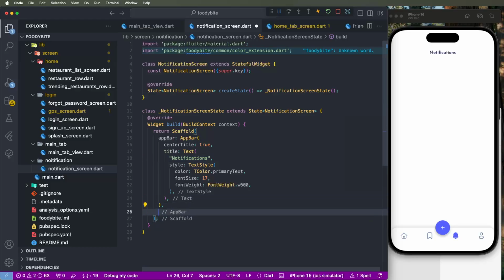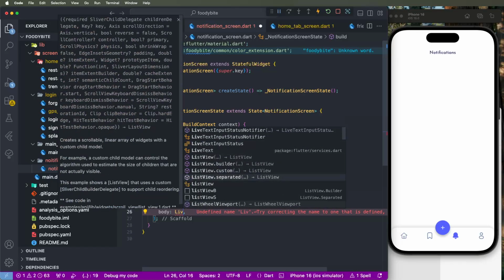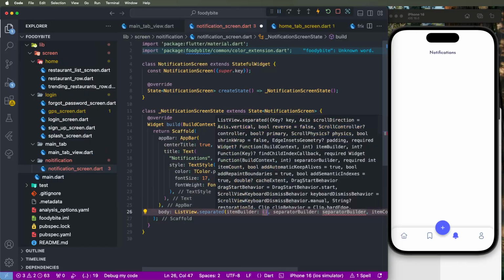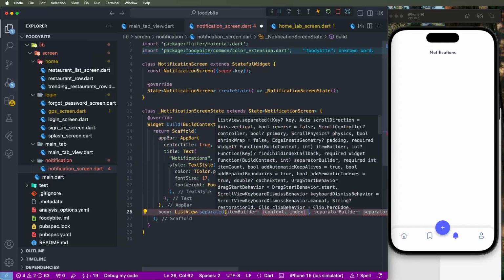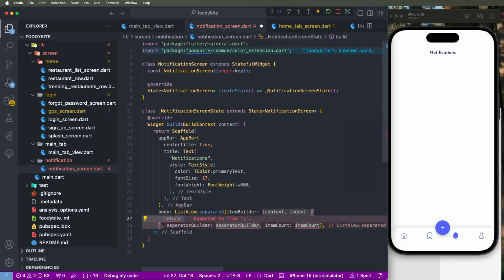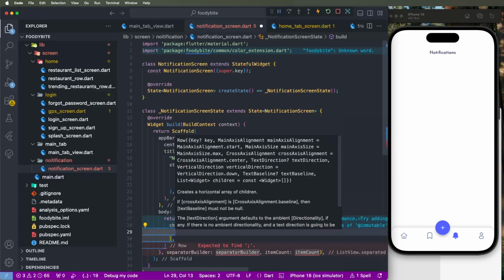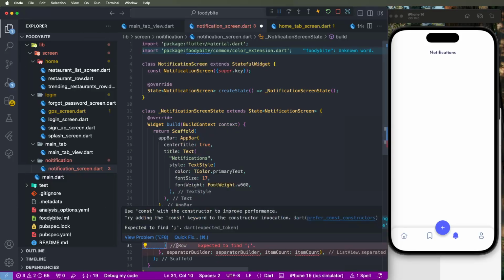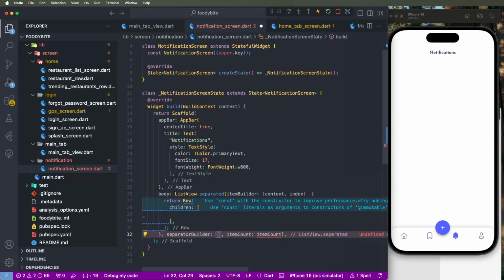Now we need to create the body for this UI. We need to develop the Scaffold body. Create a ListView.builder inside the Scaffold. Give it the context and index, and we need to return the row. Create the child like this configuration, and return it. Create the items first.